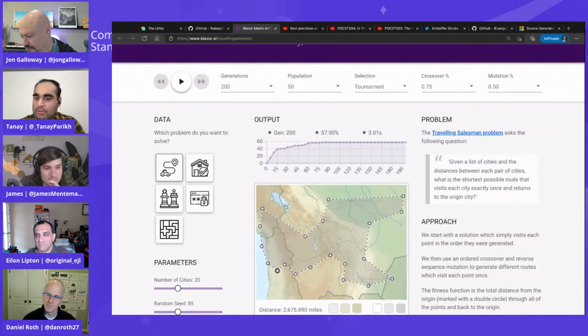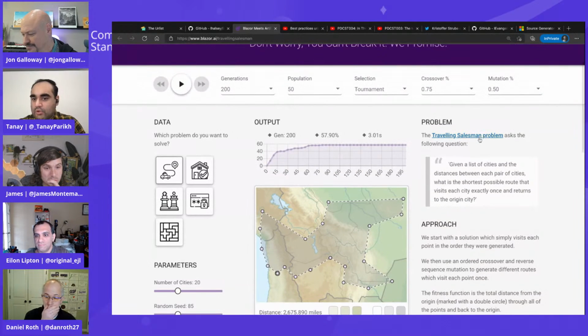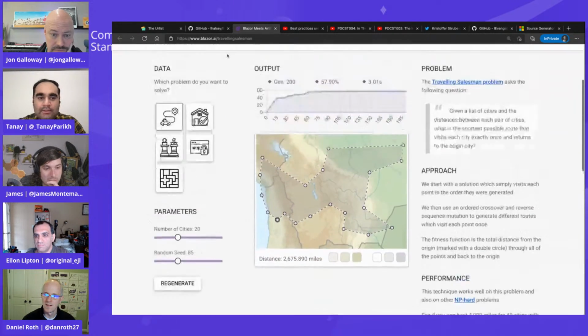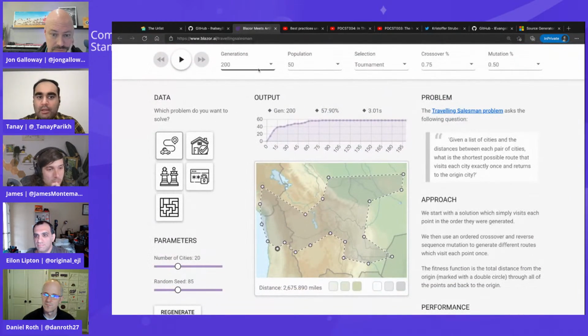So here we choose a problem. So I've chosen traveling salesman. This is essentially you're given a bunch of points and you're trying to figure out what the shortest distance is going through all the points. So that's a rough summary at least. So here you can select the number of generations you want to do for your genetic algorithm, as well as the population, the selection style, and all that kind of stuff.